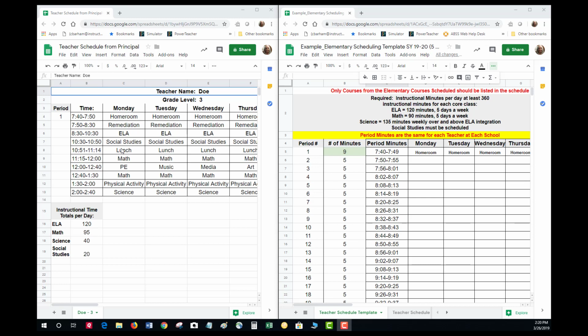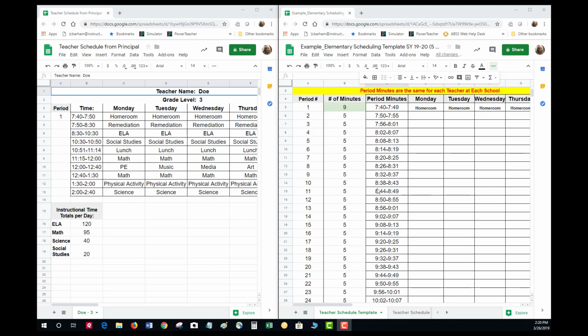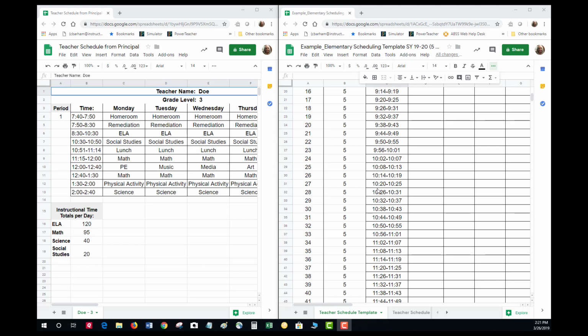So to create the schedule, the data manager will begin with the non-negotiable, which we know is lunch. So lunch for this teacher starts at 10:50. So I'm going to find 10:50. I'm going to enter lunch. The teacher leaves lunch at 11:14. So I'm going to find that. I'm going to hold the control key down, or the shift key down, and click in that last cell to highlight those cells. And then I'm going to control D to duplicate and put lunch in there.